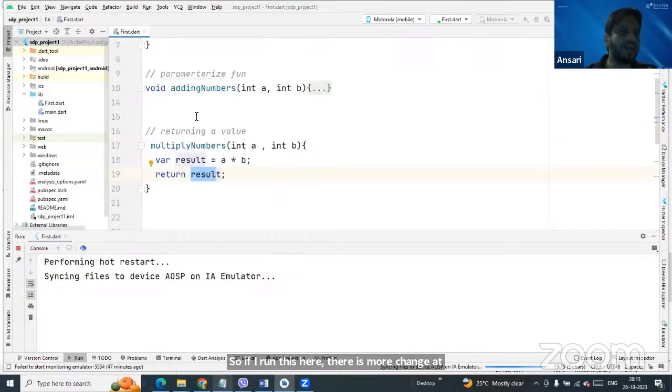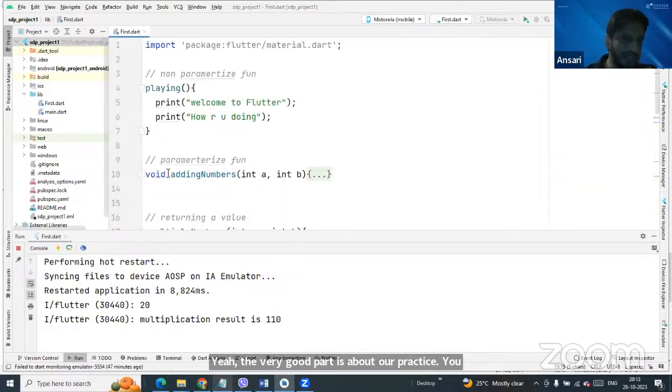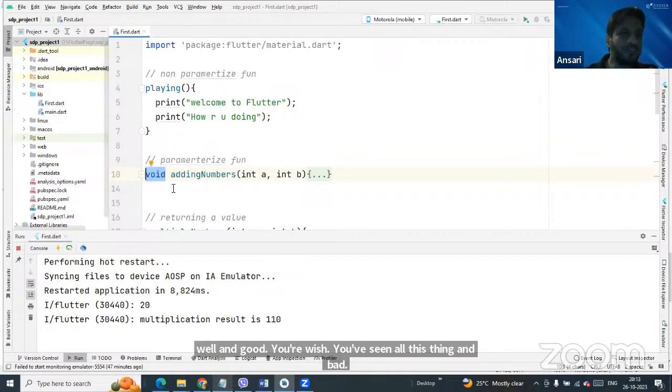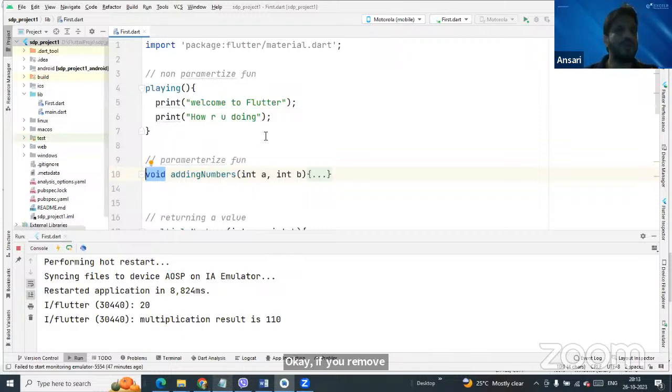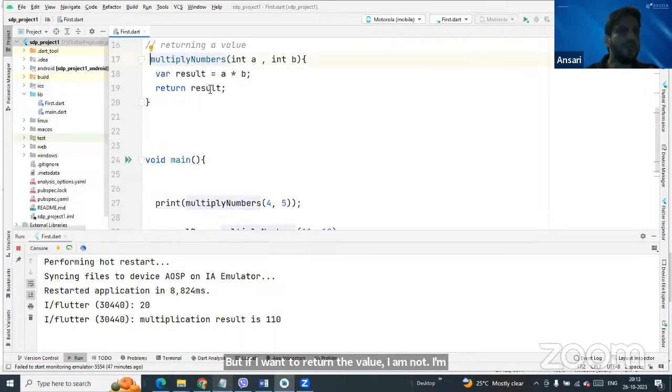The very good part here is that you don't need to tell it the type. If you want to tell it, that's well and good. Your wish. Yesterday we saw string and var. If you remove this word, it will work. If you add this word, it will work. There is no problem. If I want to return a value, I'm telling it that I'm going to return some value, but I'm not mentioning whether it is an integer or a string or a boolean. No need to worry. You can do it directly. This is one of the beauties that I like a lot.